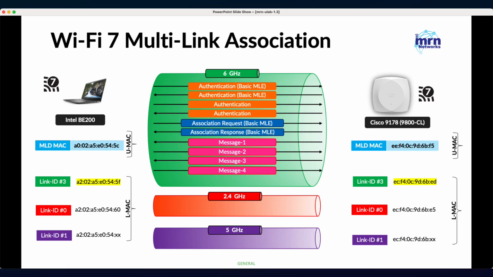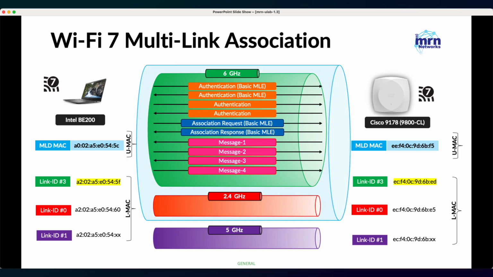Now in this example, if in the association request frame the client says I want to establish multi-link operation across two physical links, at the end of the day you will be establishing one logical link. The idea is that the client can send traffic across 6 GHz, but if they want to switch to 2.4, it won't be a client roam. It can be a smooth transition from one band to another. So this will provide reliability as well as aggregated throughput. This is the objective of Wi-Fi 7.